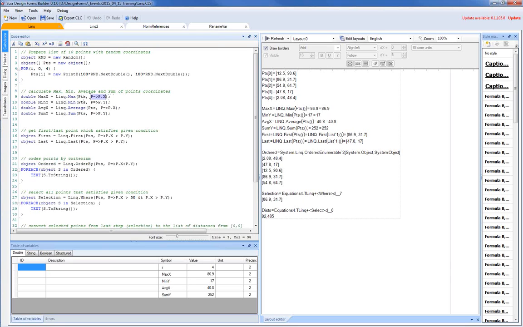And the second parameter is a so-called lambda expression. How does it work? DesignForms will automatically apply this lambda expression to each element of this array and then calculate the maximum of the result. It means it converts all points to their x coordinate and then calculates the maximum. As you can see, the result is 87, which is the x coordinate of the second point, which is the maximum. Similarly, we calculate the minimum of the y coordinate, which is 17.